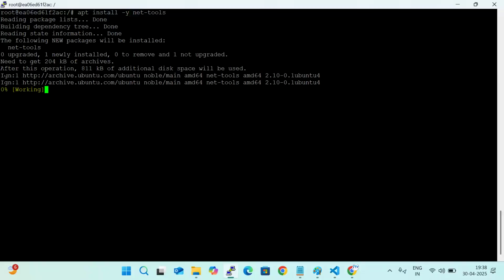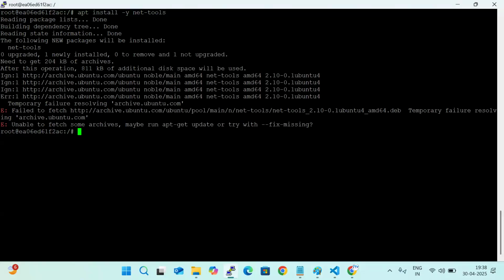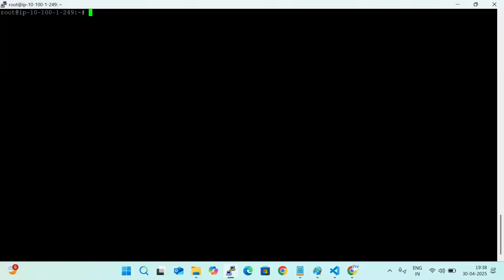Okay. See there, it is trying to connect to the internet. What happened here? These two containers are neither connected to the bridge network adapter nor to this new testnet network adapter. So they are in Docker itself. They don't have internet connectivity. That's the reason you can see "failed to fetch", which means they are not connected to any network adapter, so they are unable to communicate with the internet.